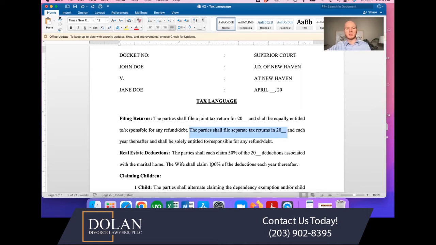And again, you can adjust this language however you want. If the house is being sold, you might say that the parties equally divide the deductions until the property is sold. So you can tailor that language however you would like.